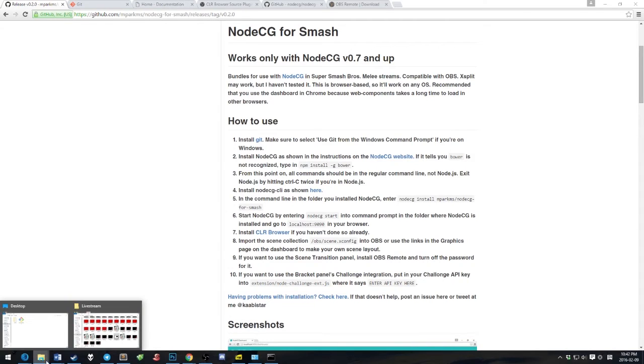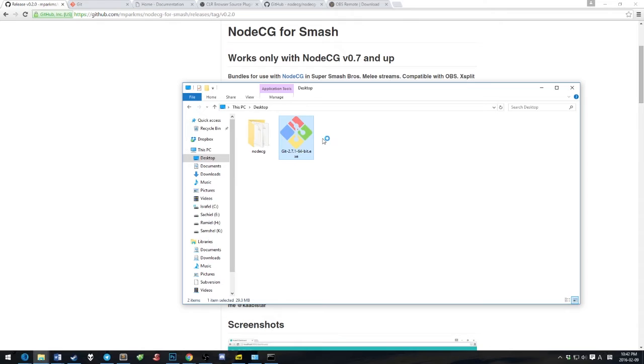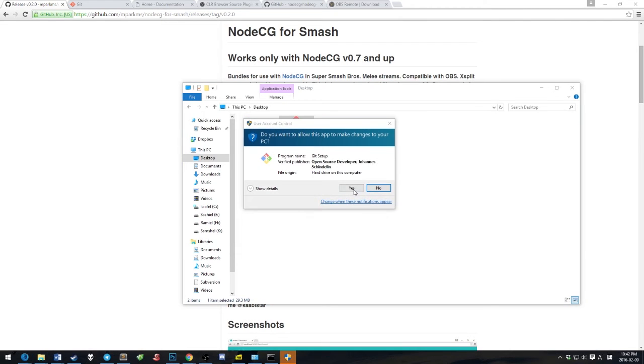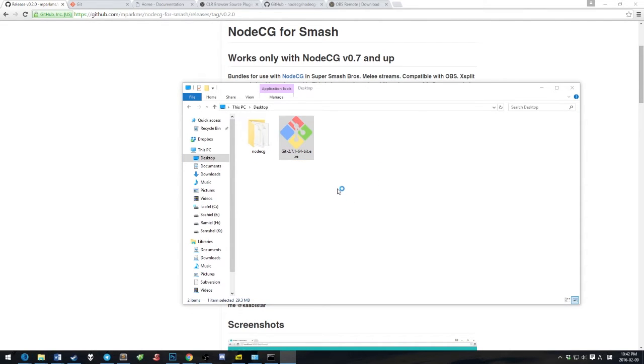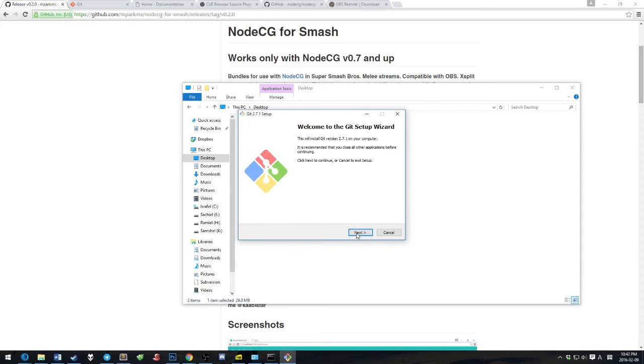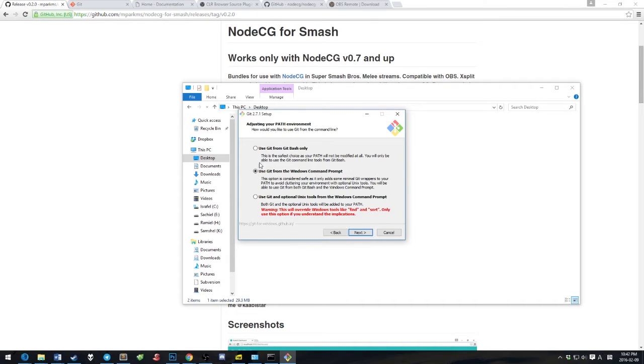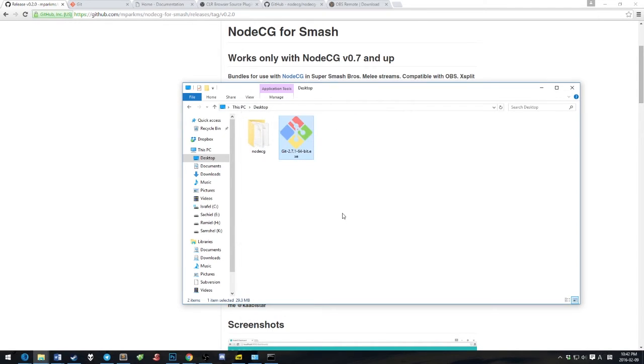And once you've done that, when you install Git, make sure that on this screen you select Use Git from Windows Command Prompt. Make sure this is selected or else nothing after this will work. Everything else you can just leave as default. I won't finish this installation because I already have Git installed.